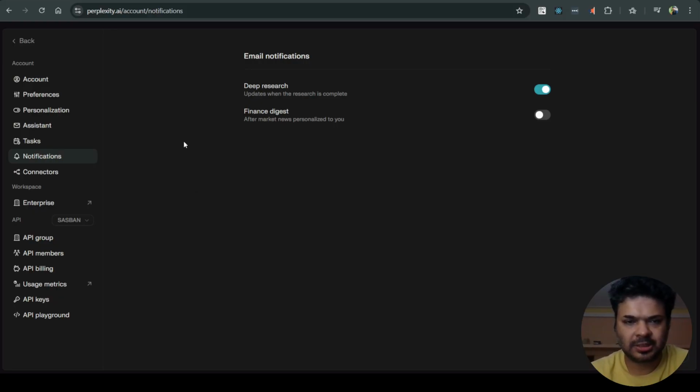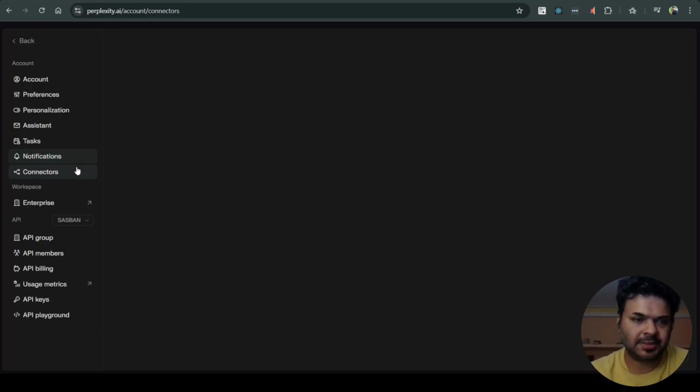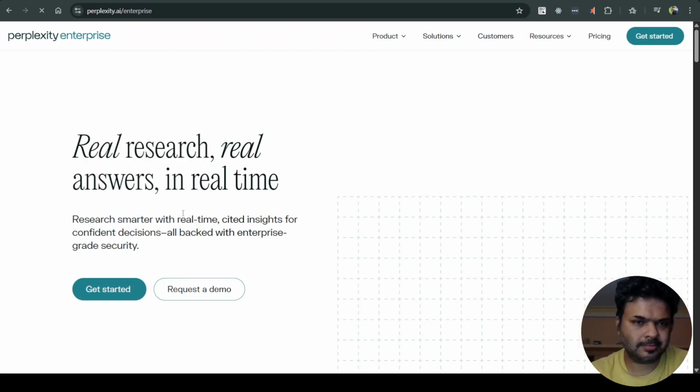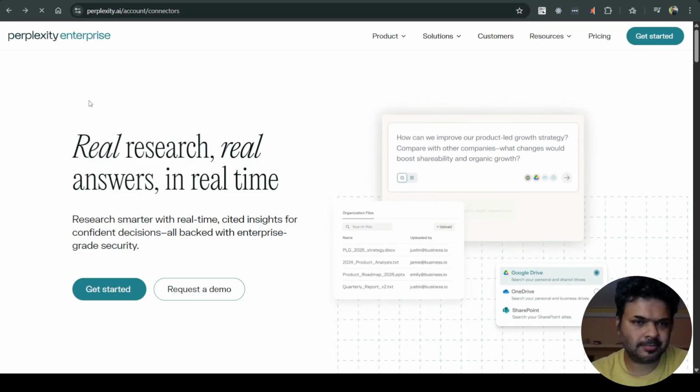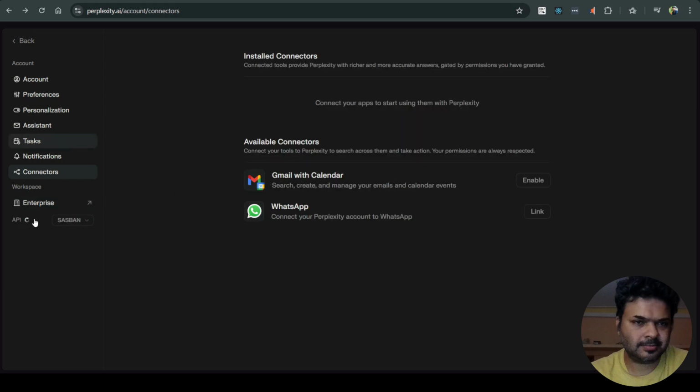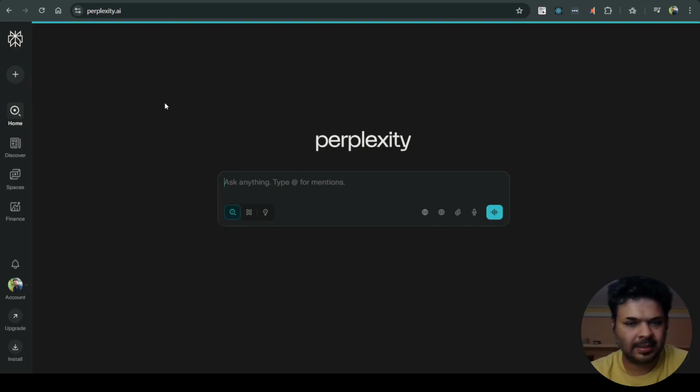Notifications, manage your notifications, finance digest, and deep research when the research is complete. Okay, email notifications. Connectors, similar to ChatGPT apps. Currently, two of them are available: Gmail with calendar and WhatsApp, and more in the Pro plan. Finally, enterprise. Let me remove enterprise for now. And there is API, and there is my API group. So that's all in the settings.